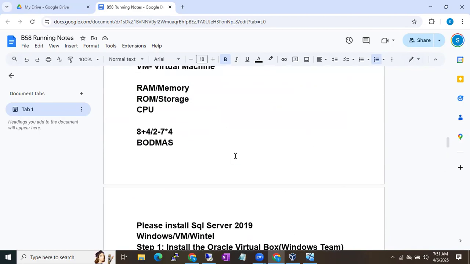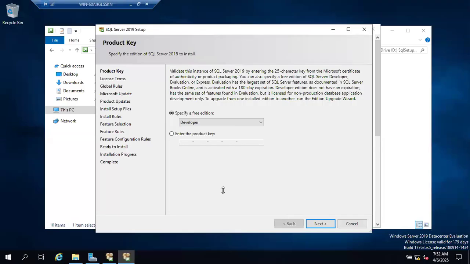Okay. So generally, if it is a non-prod server, which edition is best to install SQL Server? Developer edition is best. Developer is always good. Developer is completely free. It is always good to install a developer edition on the non-production environment.